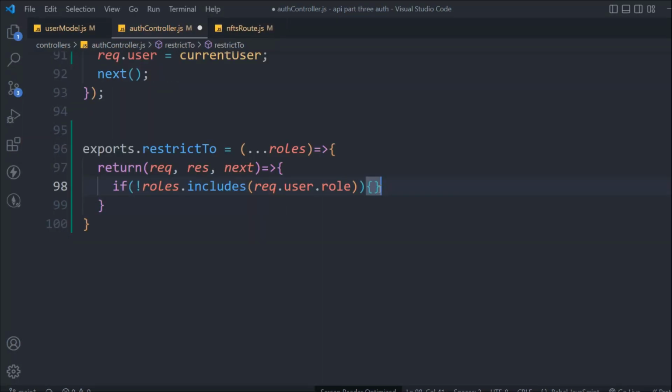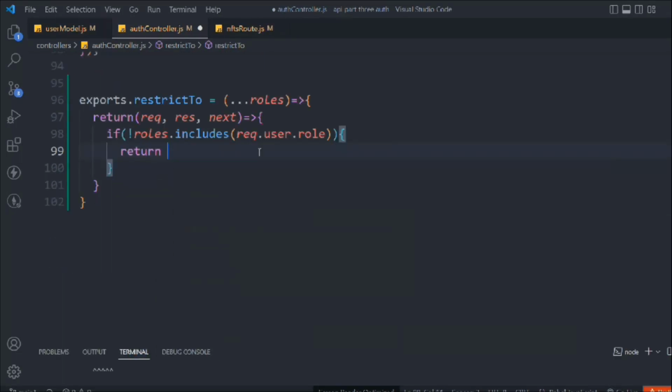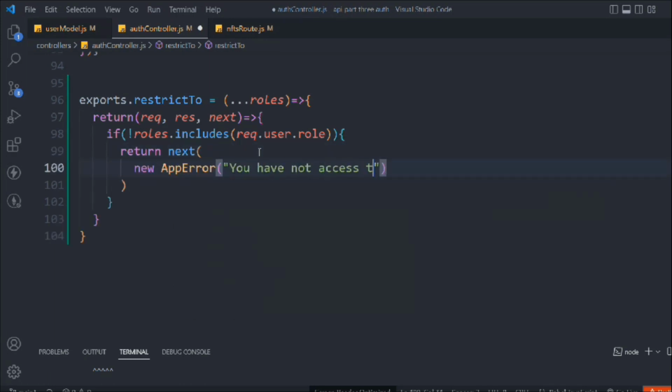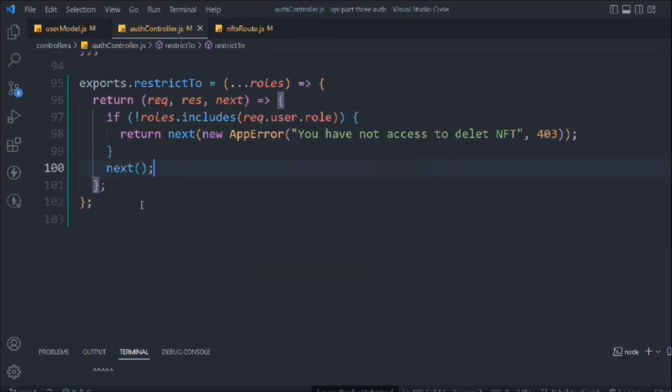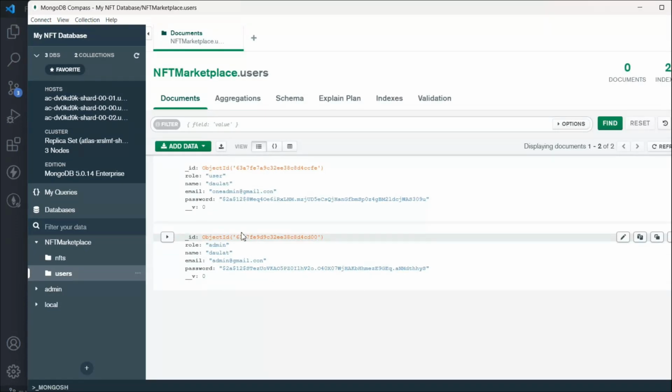So if the role of the user is not matched with the admin or a guide, then we want to display this error message. Inside that we're going to say you have no access to delete NFT, and we have this 403 status code, and we're going to call this next. Hope this entire thing makes sense to all of you guys, what we did.